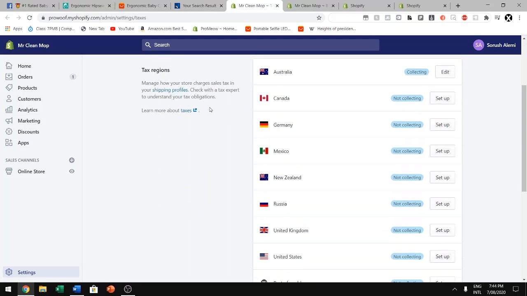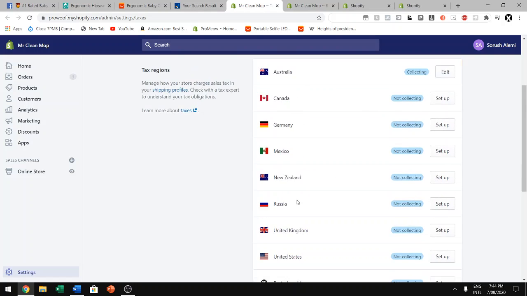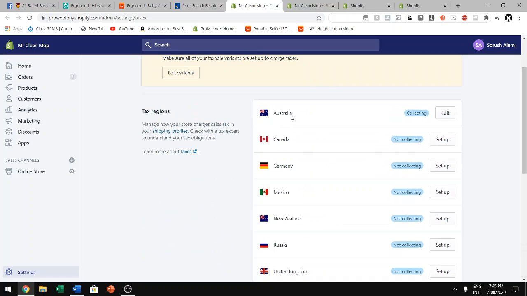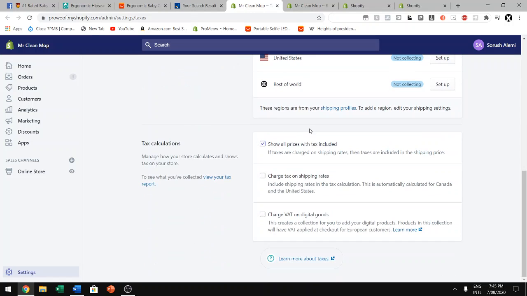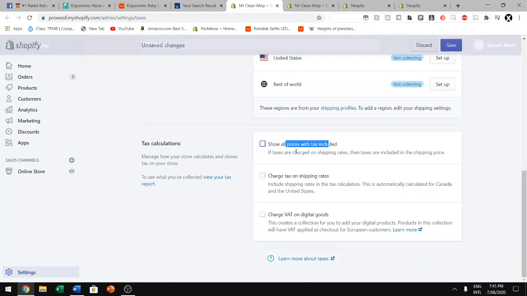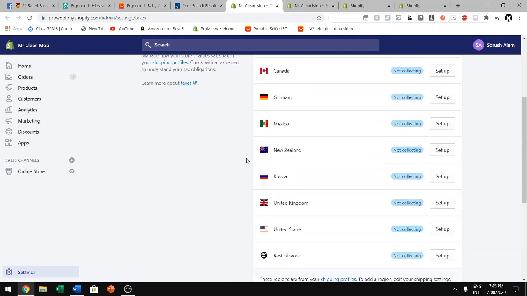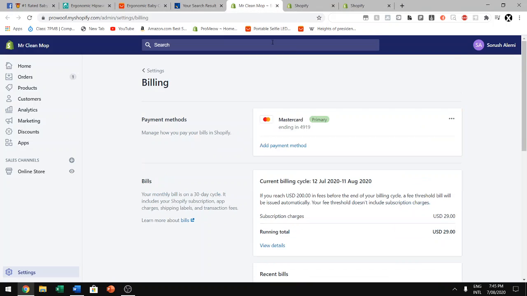Now we can see if we're collecting taxes and where we're collecting taxes. Right here you can change where you want to collect taxes depending on your needs. Tax calculations show all prices with tax included, so you can click on that if you want. And that's technically it for the taxes setting.